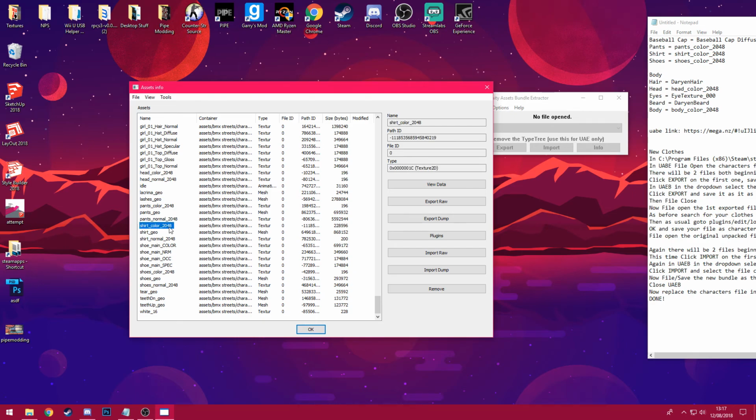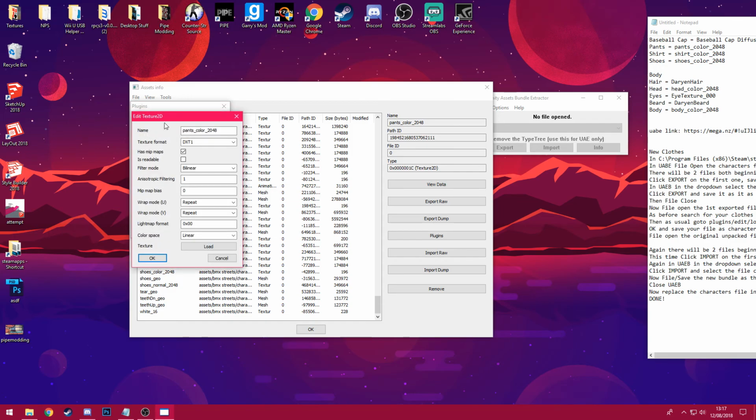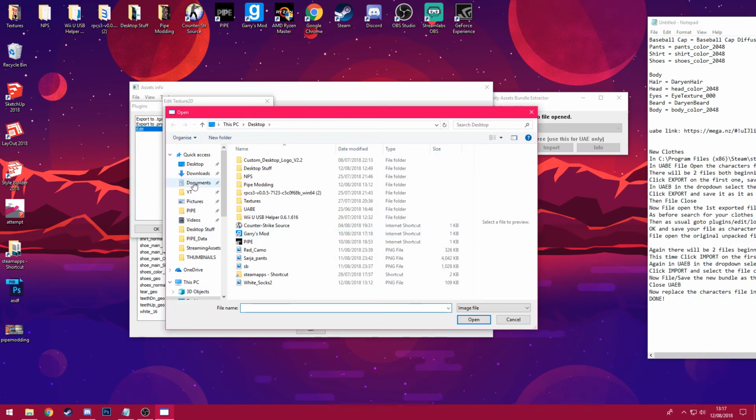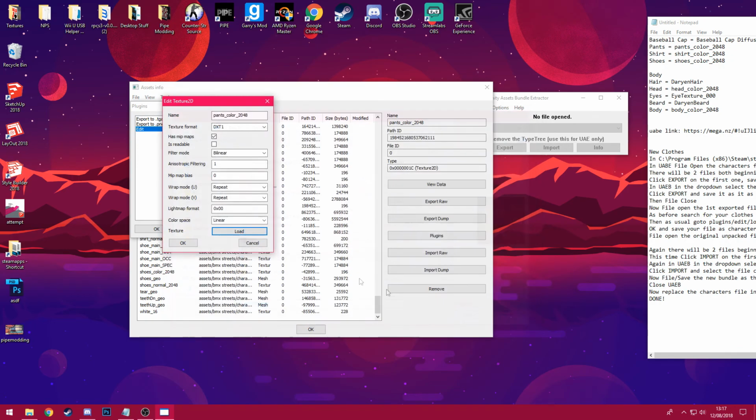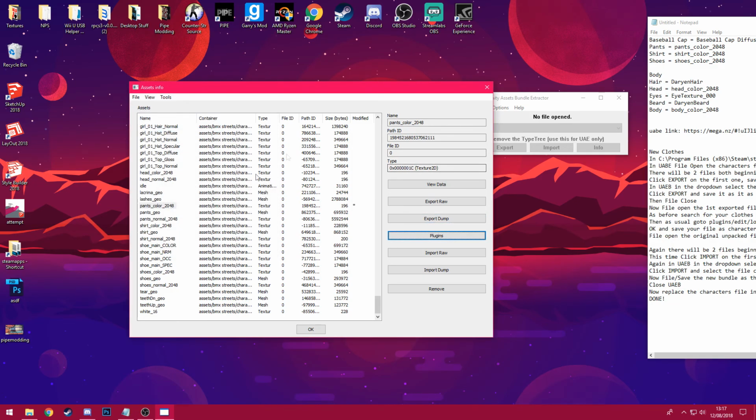Or better yet, just press P. There we go, pants colour. Make sure it's the texture 2D type there. And then just click plugins, double click edit, and then click load. Go to your desktop, and I've got these beige pants, like chino colour, and just click OK, OK again, OK, and it will add it, so that's added.